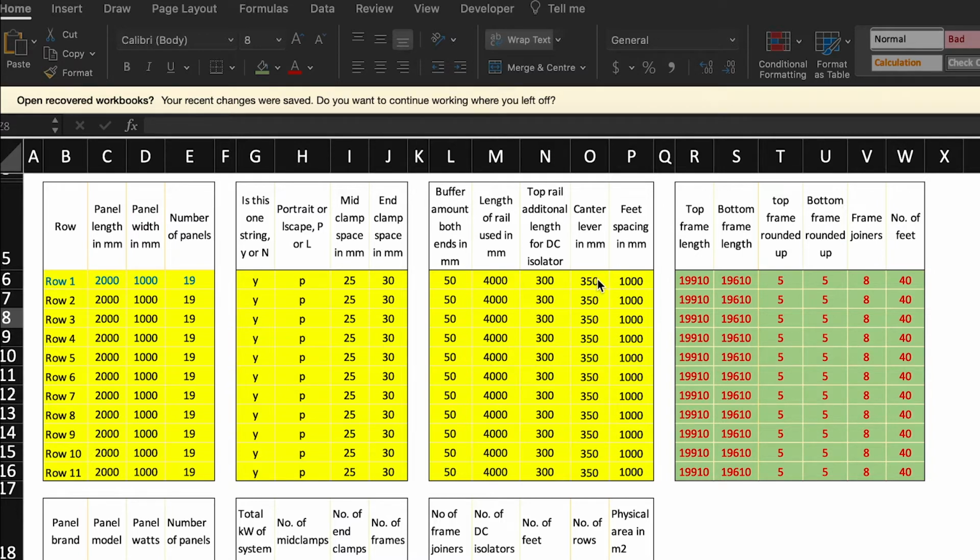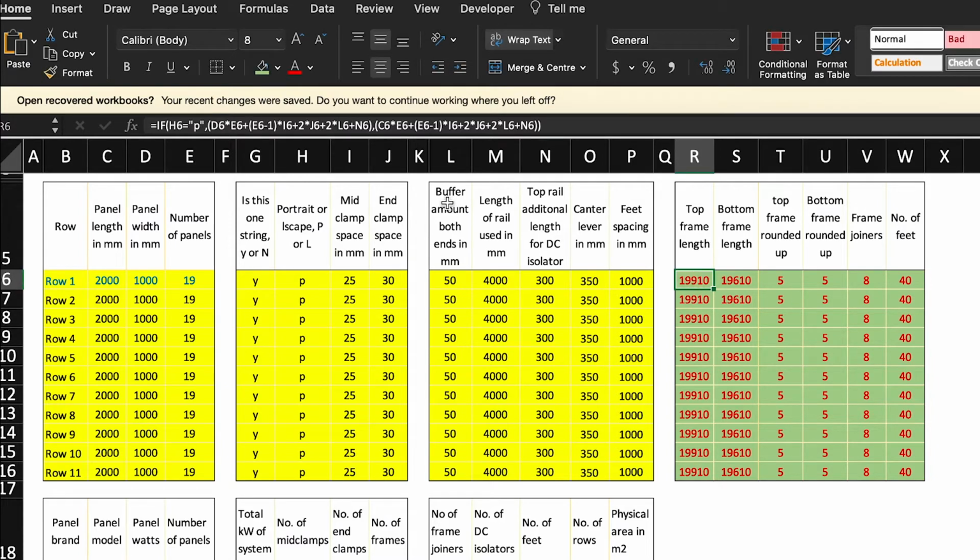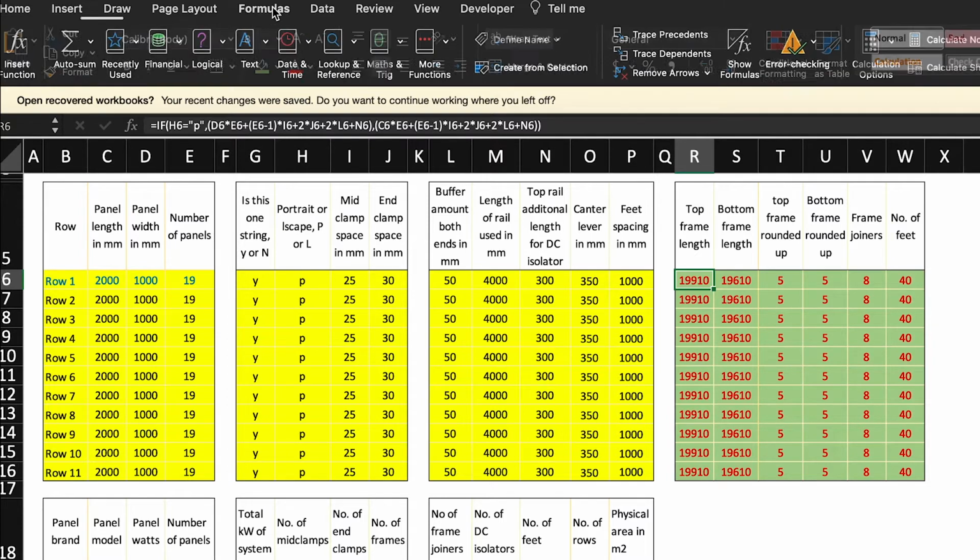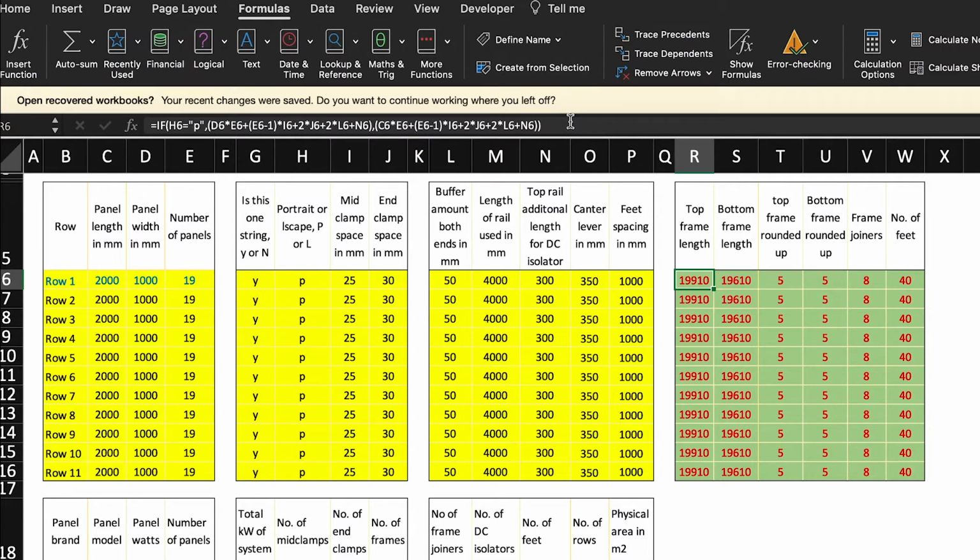Now, without further ado, we'll get stuck into the actual calculations. Now, top frame length. So I'll click on that, and you can see the calculation there. But what I'll also do, to make things a little bit clearer, is go to formulas. It's a pretty good way of finding out what is involved in your actual formula. So go to formula, and I'm using Mac for Excel, so it might be different. You might have a slightly different ribbon, and I'll go trace precedents.